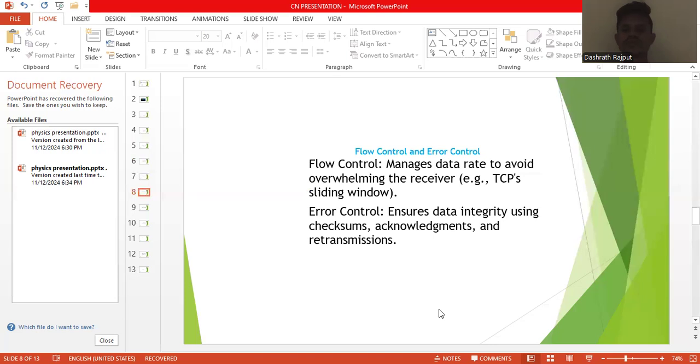The next one is flow control and error control. These are the methods by which we can detect and correct error bits. Error control ensures data integrity using checksum, acknowledgements, and retransmissions. Flow control manages the data rate to avoid overwhelming the receiver. Example: TCP sliding window.